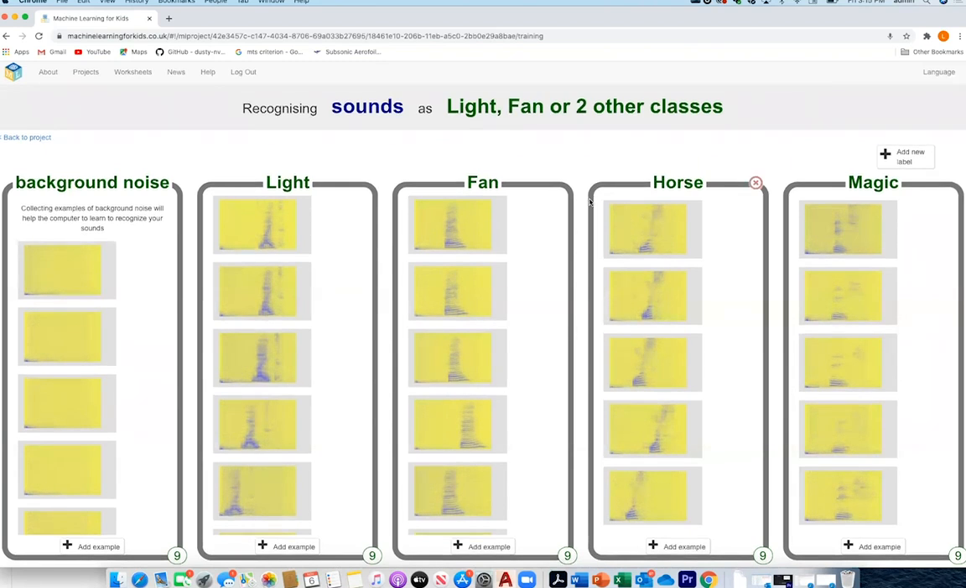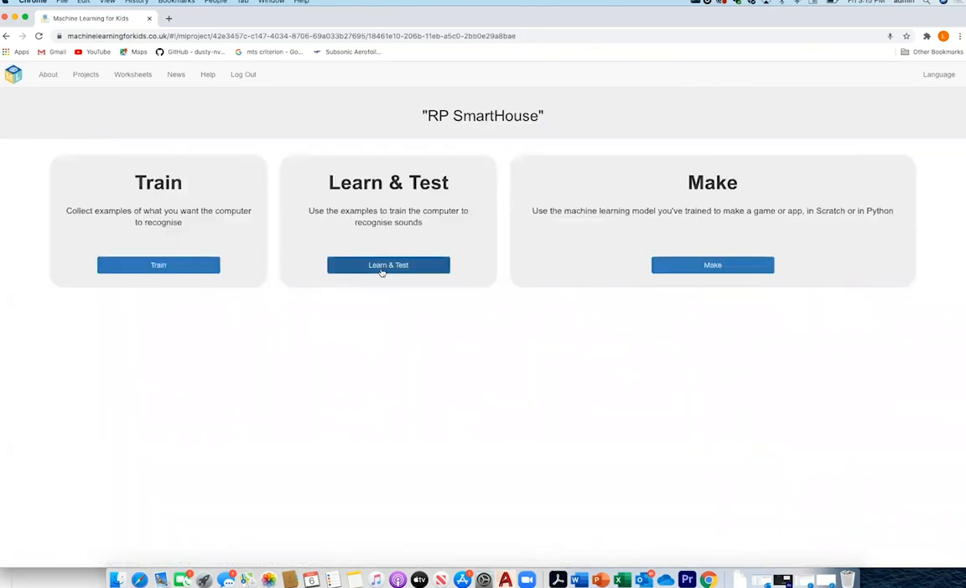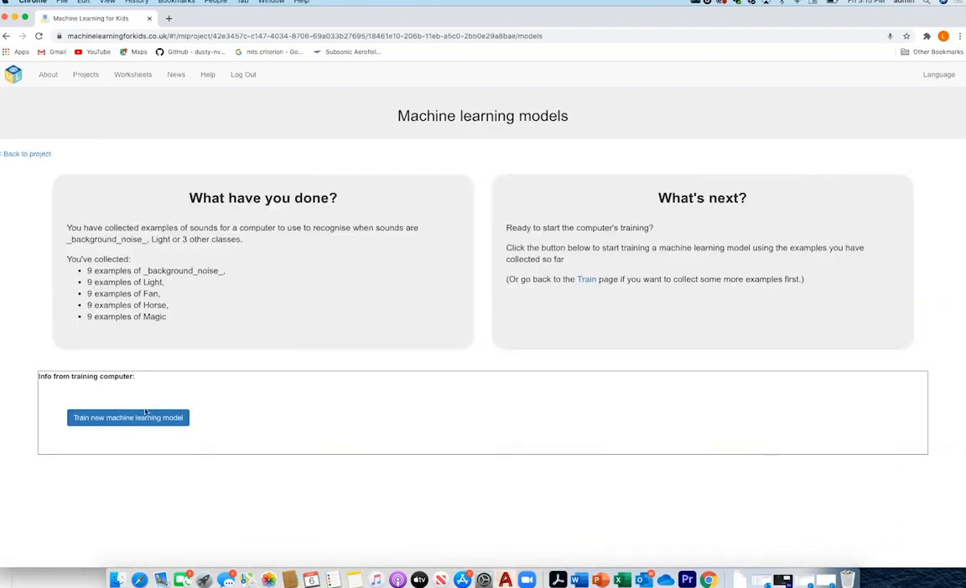Okay, once we collect all the samples, then we click back to project. Now, we need to teach the computer. Click on this learn and test. If you're ready, click on this train new machine learning model button.